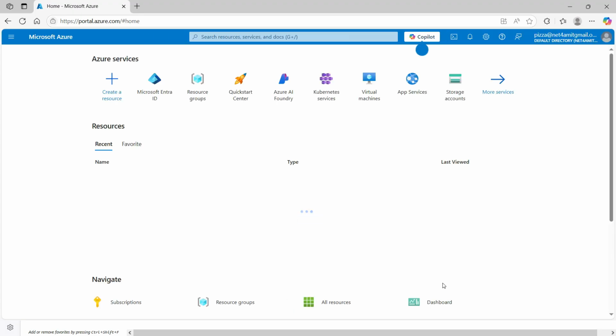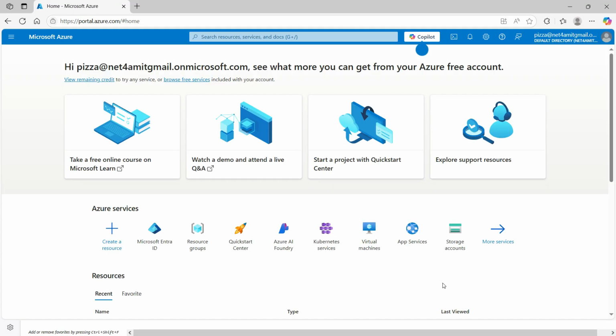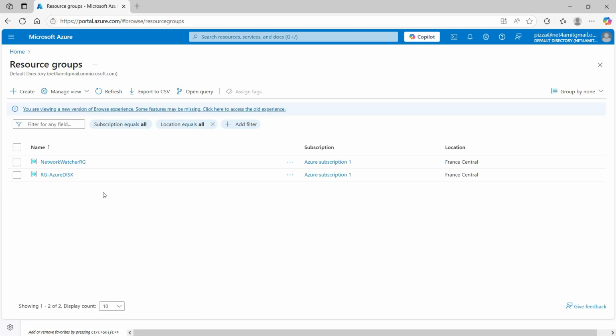We are signed in. Let's try create the resource again. Access the resource group. Earlier, the account was not associated with any subscription, and thus we were not able to see anything in that resource group. It was showing us empty. Now it shows there are two resource groups, the network watcher RG, which is the default resource group, and the other resource group that was created by other user.